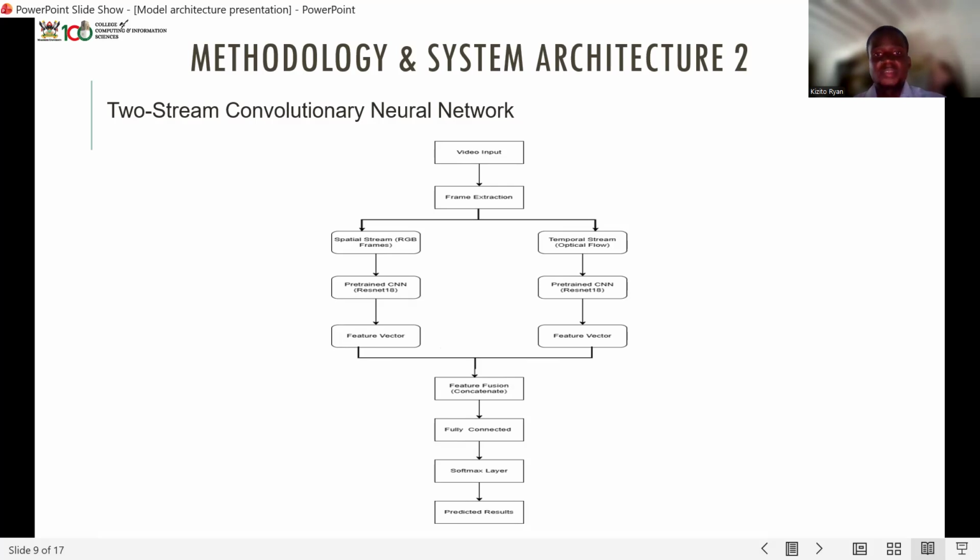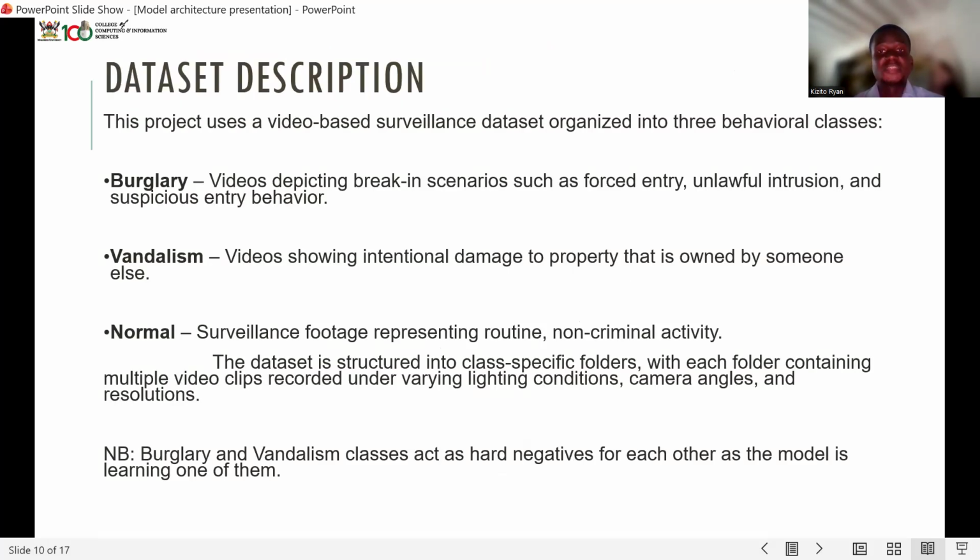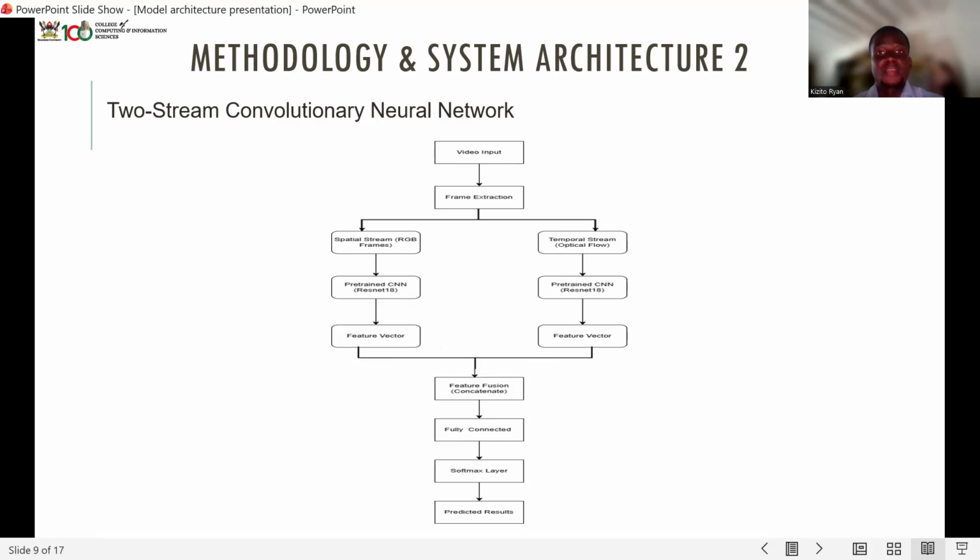So yes, after frame extraction it then splits into two streams, and one of them is the spatial stream. The spatial stream processes the RGB frames. This stream focuses mainly on identifying objects and scene appearance, things like cars, people, doors, or buildings. It's mainly interested in objects and scene appearance.